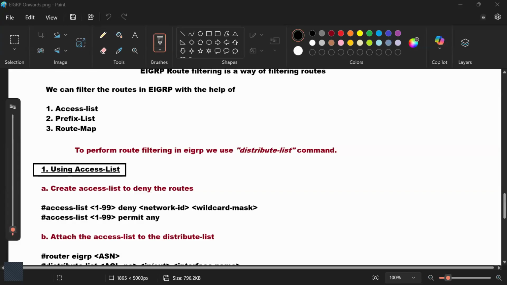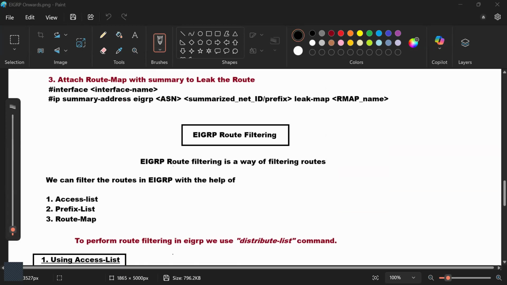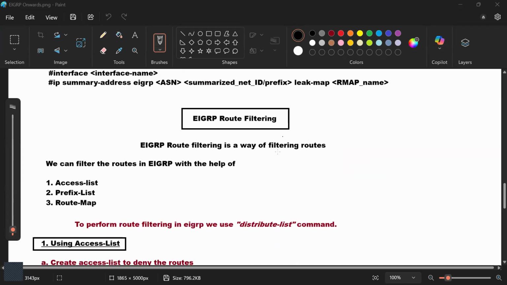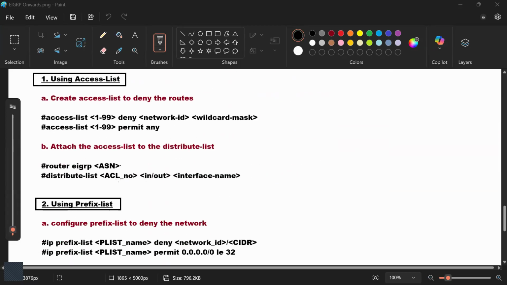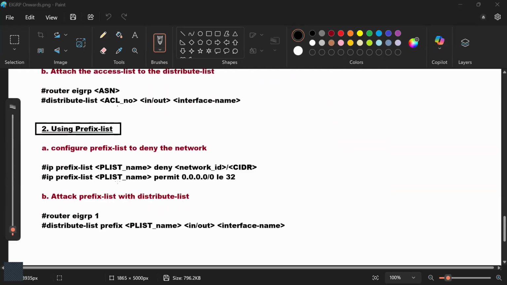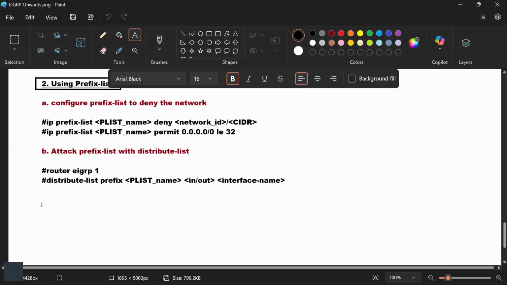Hi guys, good afternoon. So in the last session, we were going with the EIGRP, and the last part was about the EIGRP route filtering. So what is route filtering? It's a way to filter your EIGRP routes. So we saw three ways that we can use. We can use access list, prefix list, and route map. So access list and prefix list, both of them we have seen. Now the third method is using the route map.